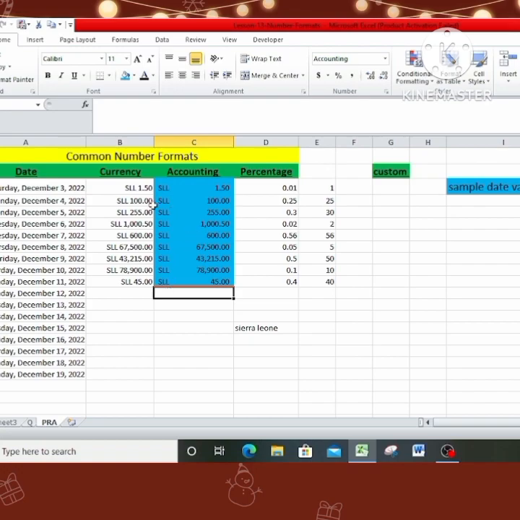And you see that, guys? Looking at the accounting format, the numbers are aligned orderly, and the currency symbol is being separated from the figures. You see that? But for currency here, the currency symbol is close to the figures. So I think for me, accounting format is the best.